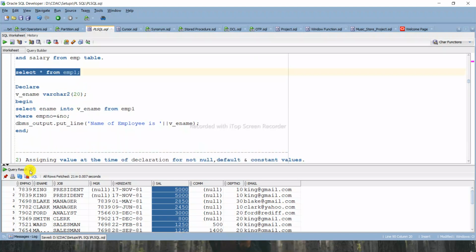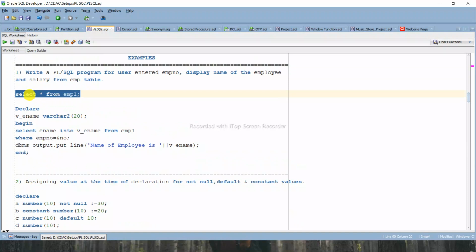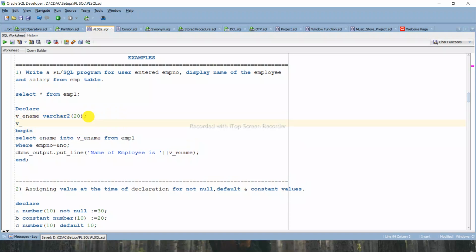So let's try to write this code. Select star from emp1. Then declare. We have the declare section. In that I want to fetch the name, that is v underscore ename, a variable which is declared as varchar2 with size 20. In this v underscore ename we will be fetching the employee name. Also let's take one more variable, that is v underscore sal, because as per the question, they have asked us to get the salary also. Let's take the size of sal as 10, and next we have the begin block.